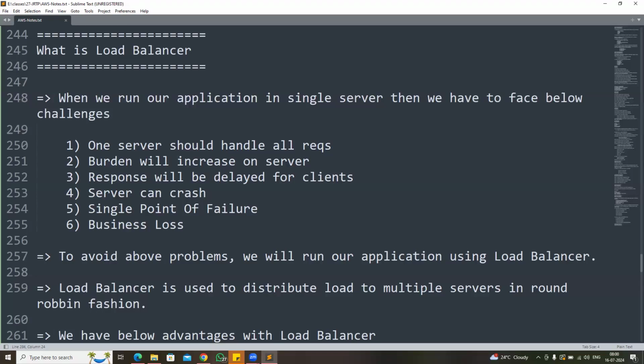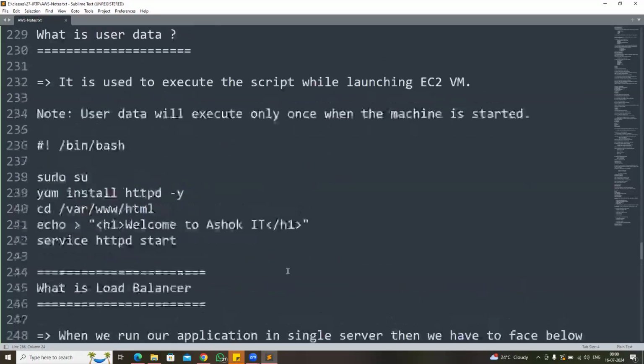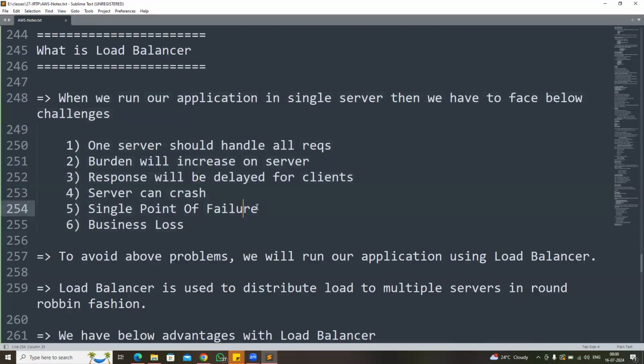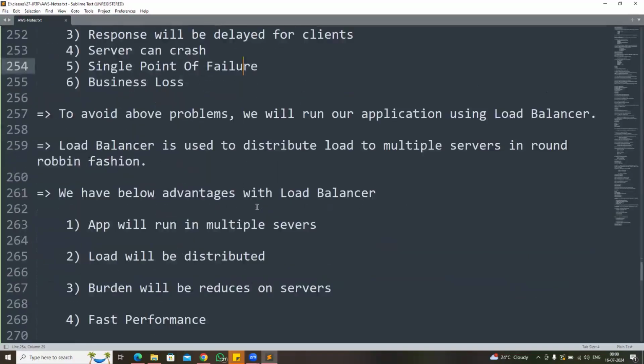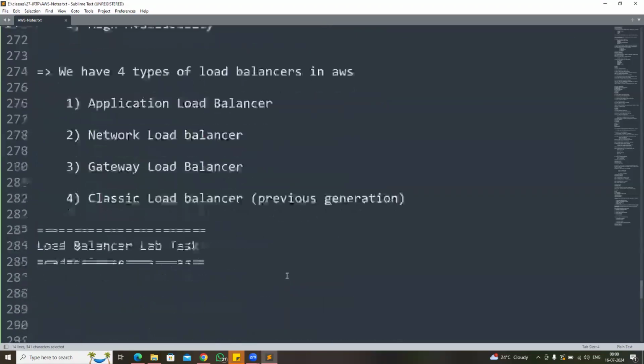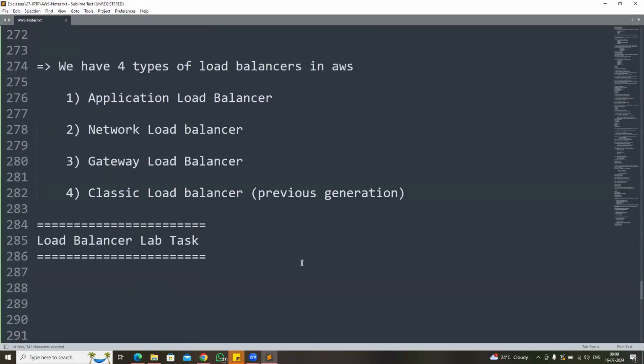Now, guys, with this we understood what problems arise if you deploy your application on one server, what a load balancer is, and why we need to go for a load balancer. We understand the advantages also, and we discussed what load balancers are available in the AWS cloud. In the AWS cloud, there are 4 types of load balancers available.